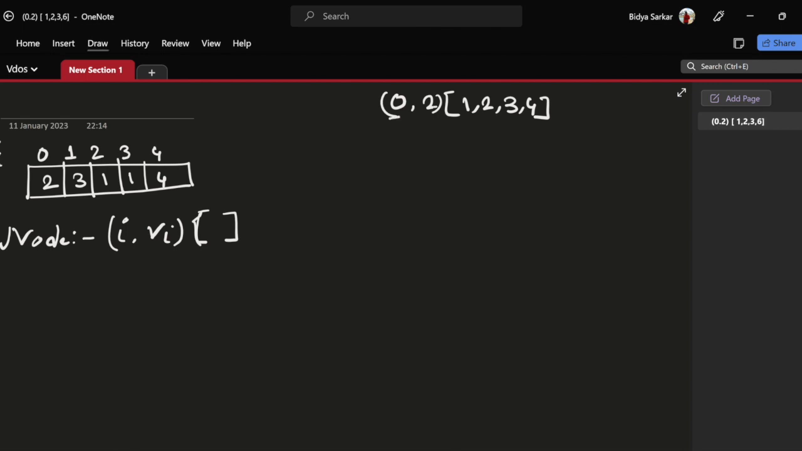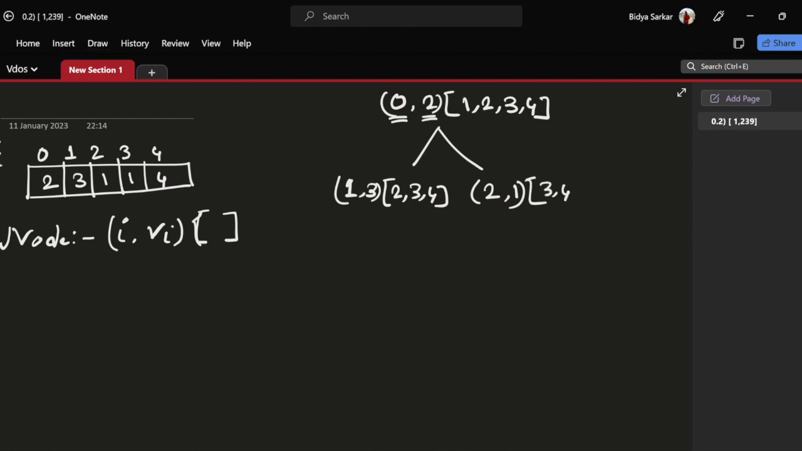So the 0th index is having value 2, so we will be having 2 branches. What are the indices we can go to? Index 1 with value of 3, and the remaining indices will be 2, 3, and 4, or we can go to index 2 with value 1, and the remaining indices will be 3 and 4.